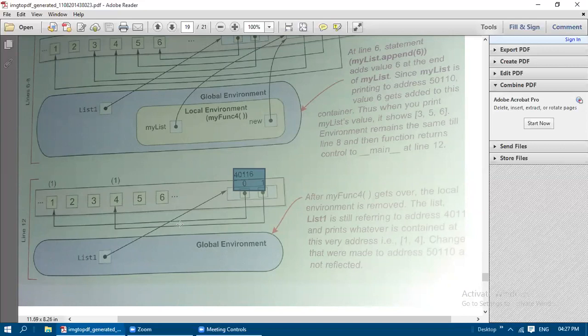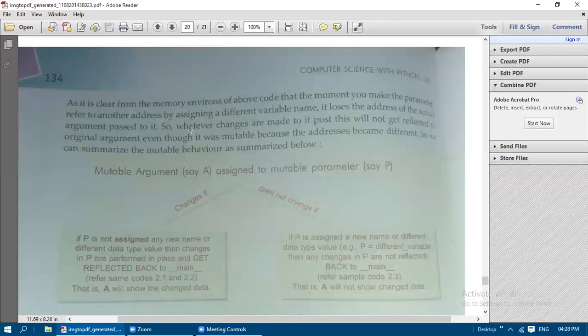So whenever a parameter is assigned, what is the parameter here? my list is the parameter which is there in the local environment, that is in the subprogram we have seen this my list parameter. So whenever this my list parameter is assigned with a new variable or a value, whatever changes we are making in my list will not get reflected back in list one at the end. Okay, so now we are going to summarize the mutable behavior here.